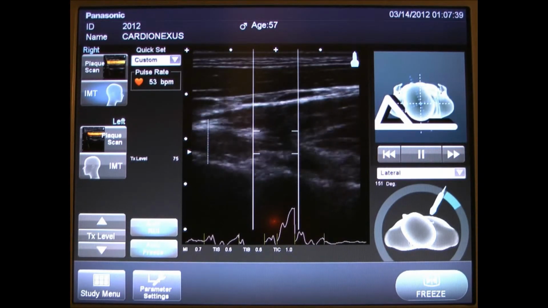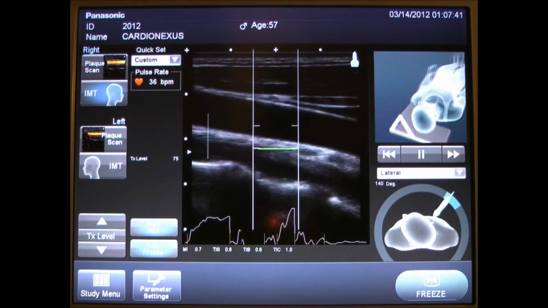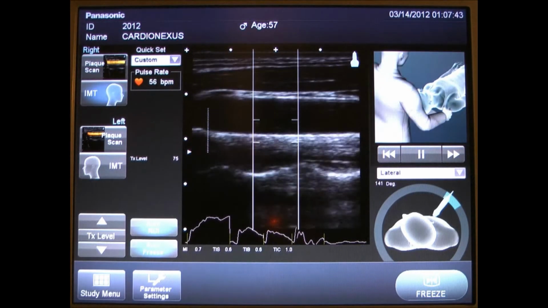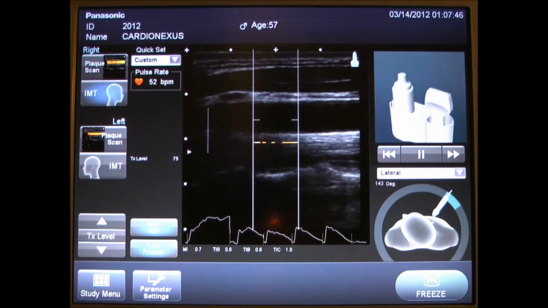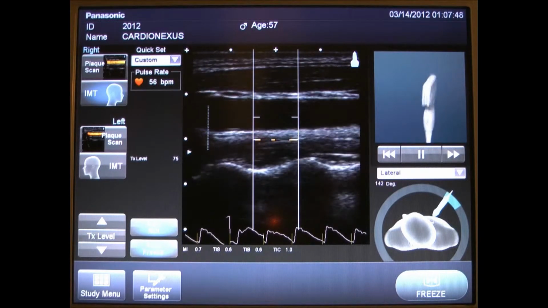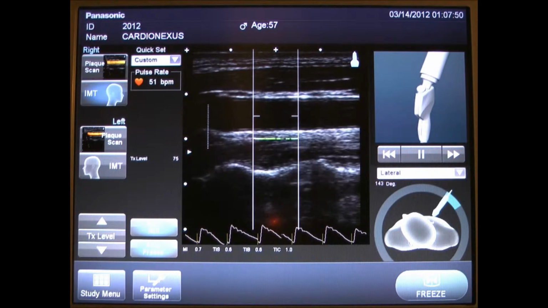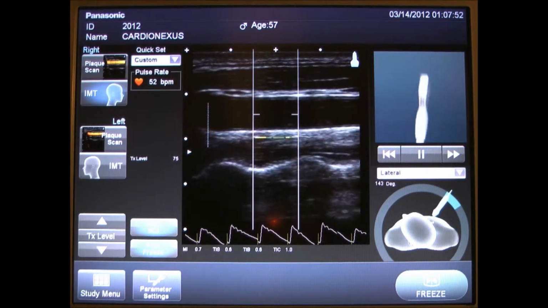I'm going to find the subject's carotid artery. Now I have it lined up across the screen. I'm going to locate the bulb. As you can see, the bifurcation area on the left of the screen, and the system will capture IMT.